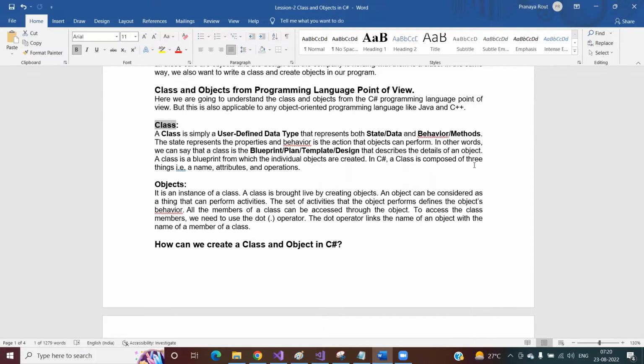Whenever you create a class, it basically has three things. One is the name of the class, or you can say the name of the user defined data type. Practically we'll see attributes. Attributes are the variables and properties you declare inside your class, and operations are the functions and constructors you define inside your class. So these three things should be there.